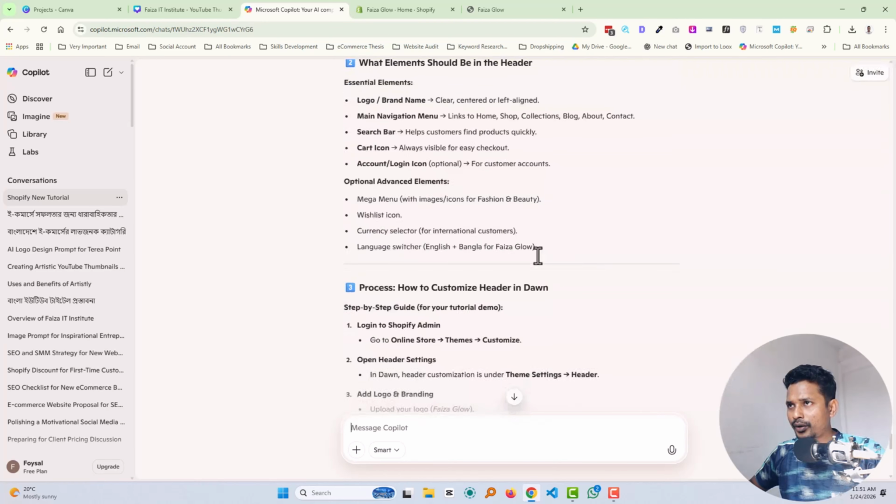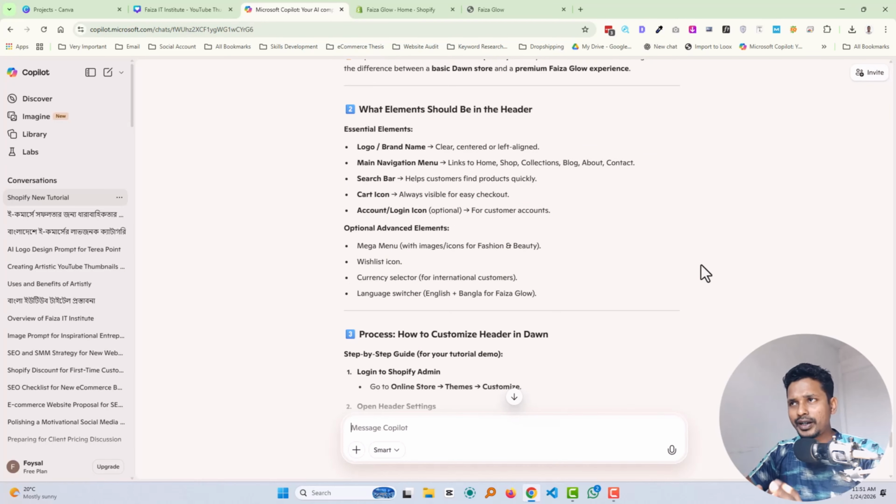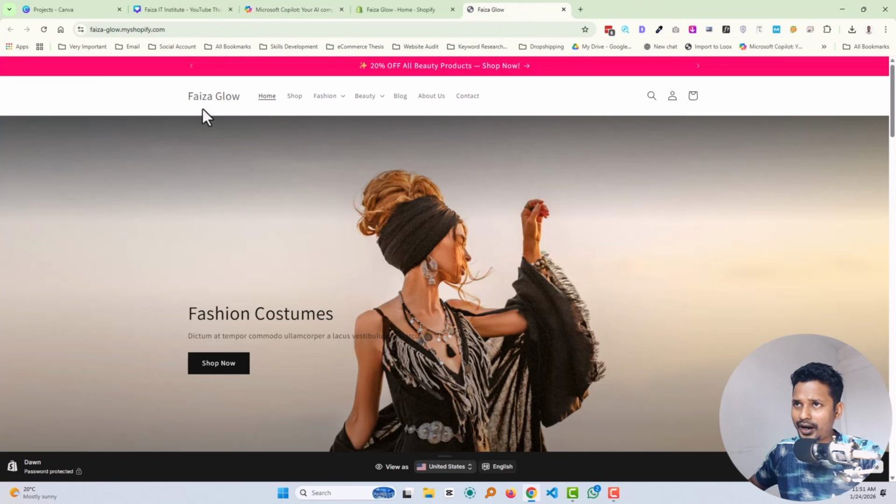So now we are going to learn what elements should be in the header. By default, you can see that in our header there is a logo, menu bar, menu navigation, and a few necessary icons like cart icon, profile login icon, search icon.